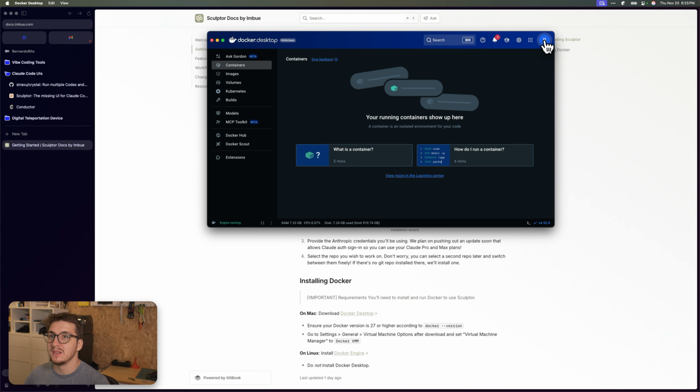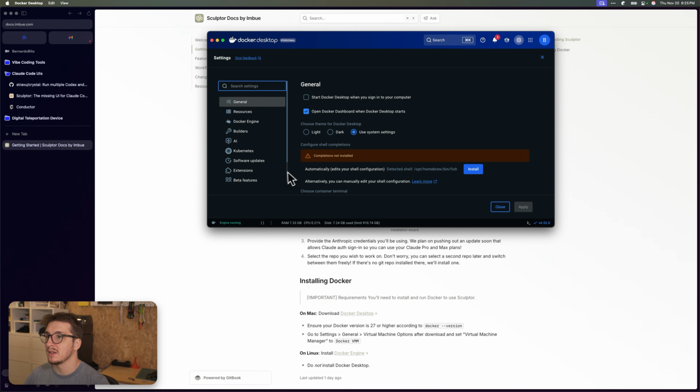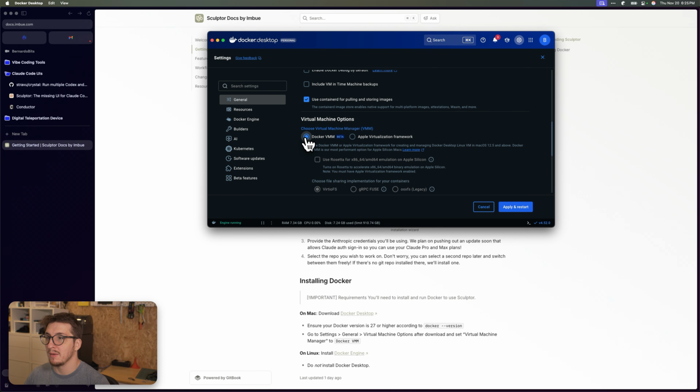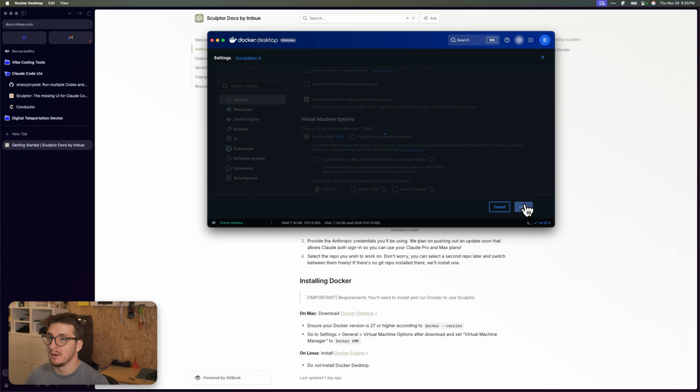I hate Docker Desktop. Settings. This is such a bloatware piece of software. Okay, Docker VMM. Apply and restart.